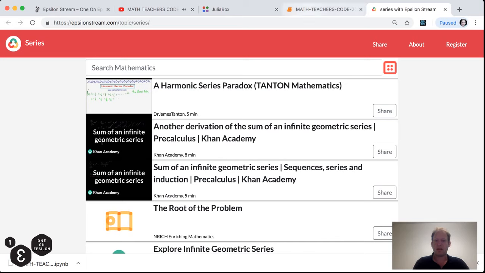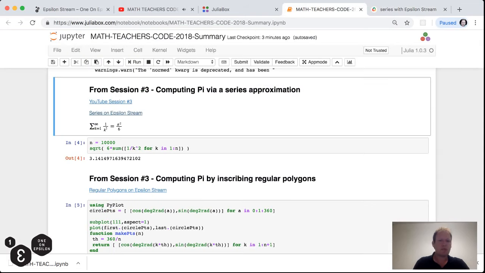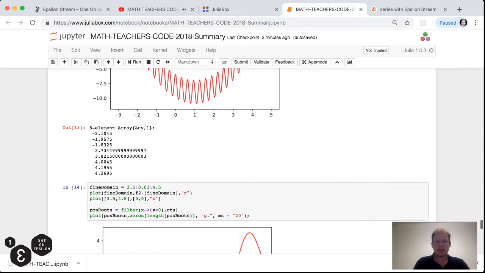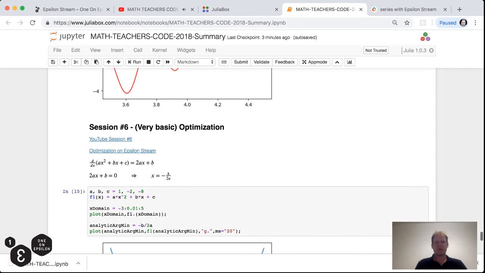All free, without adverts. Okay, let's get to session number 6 and do a bit of optimization and then move on to the review.